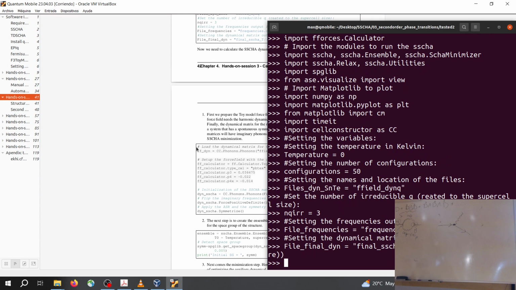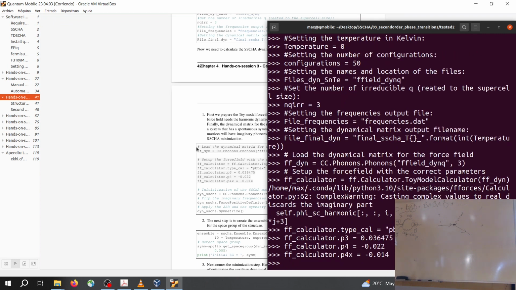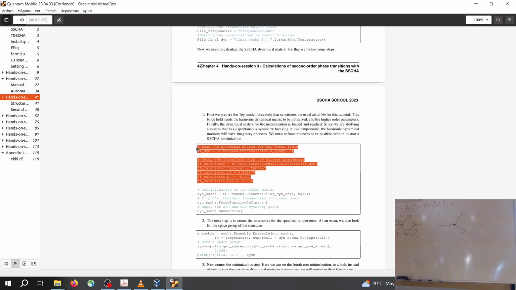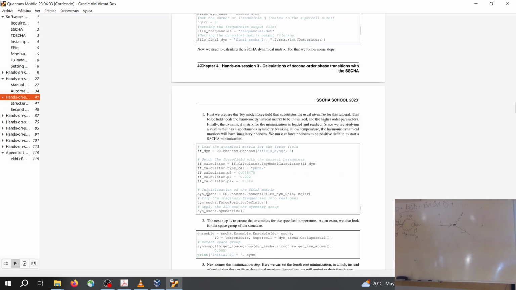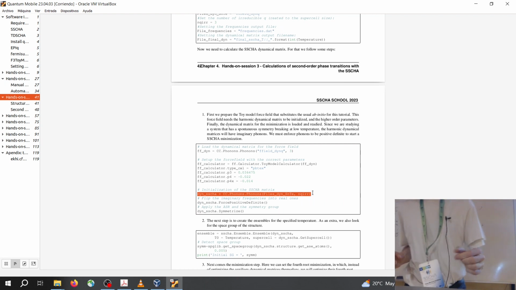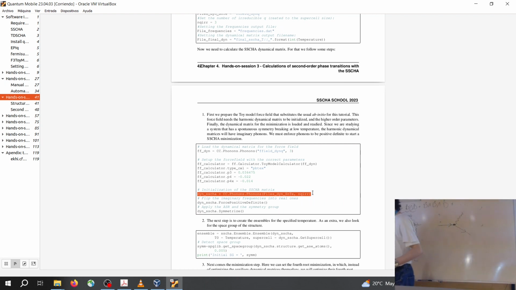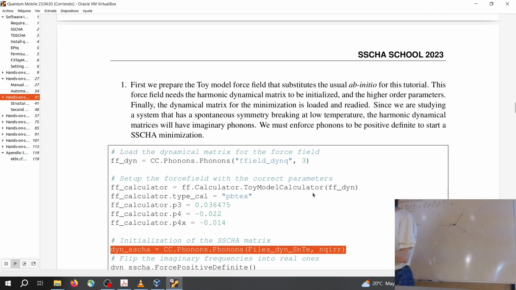Copy, paste. Now, it didn't get an error with the force, the calculator. And we can copy now this for the initialization of the dynamical matrix. What? Zoom. How to? It's Control plus. Okay. Yes, that's better.